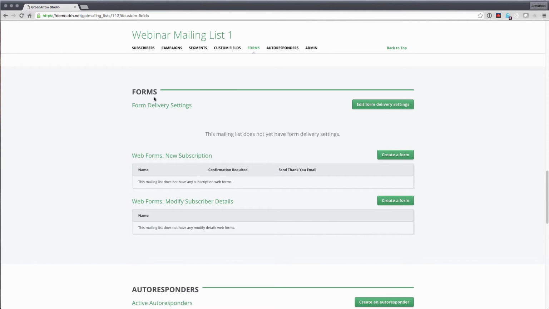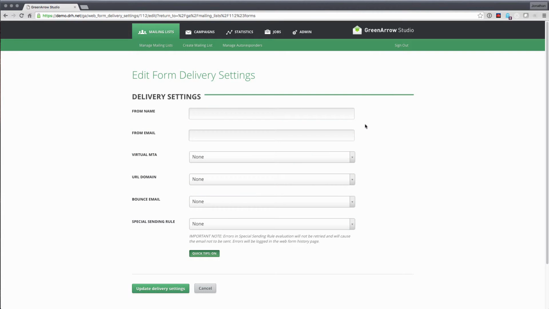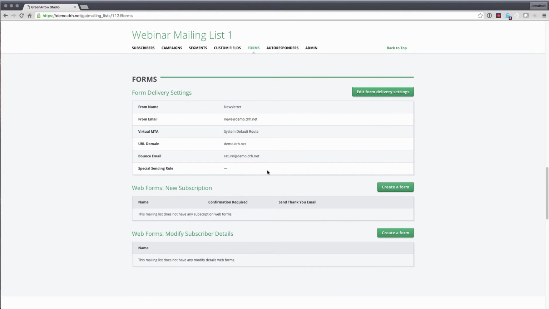Next, we'll take a look at the forms. If you'd like to be able to send a confirmation email or a thank you email, we'll first need to set the delivery settings. These are just like the main settings that we created on the mailing list. Now that we have the delivery settings established, we can create a form.